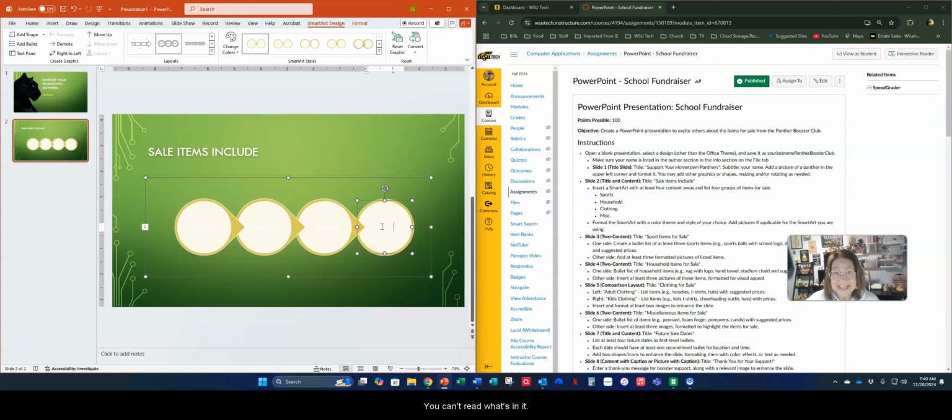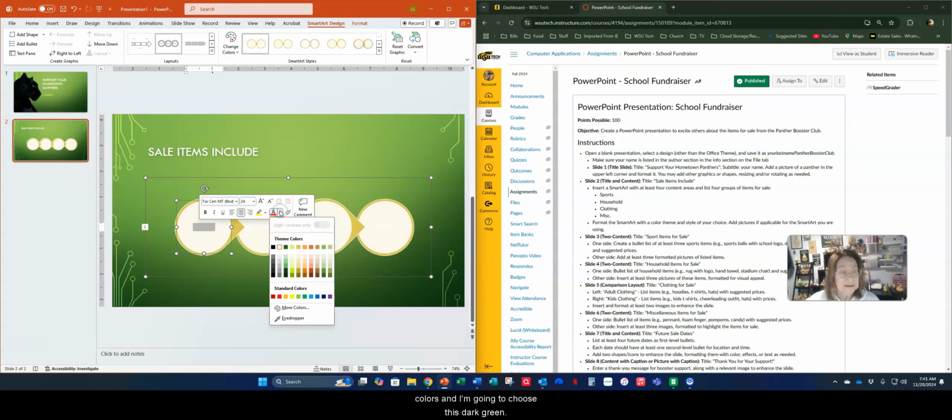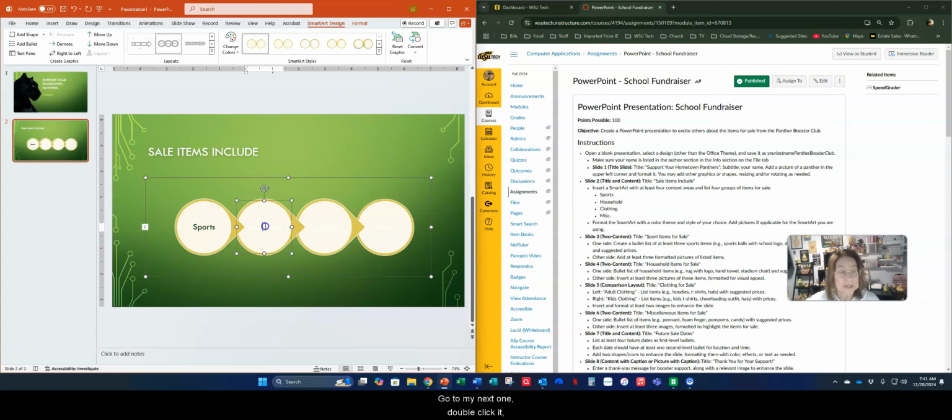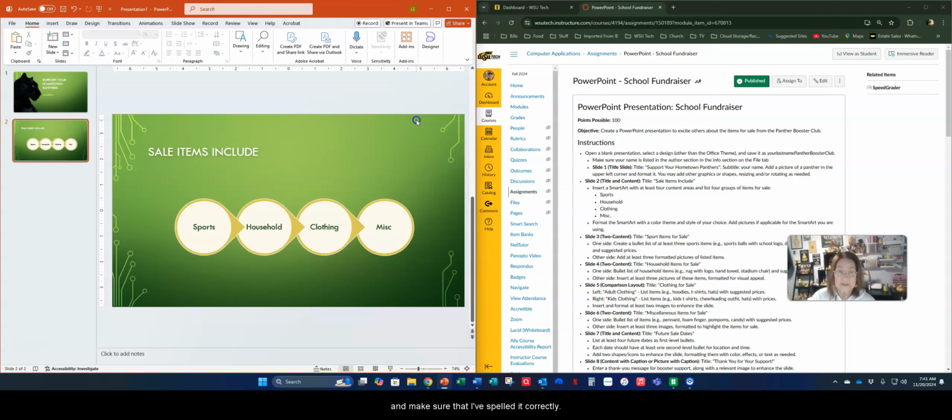You can't read what's in it. So I need to go in and change the font color so it's legible. I'm going to come in here to sports, double click, come up here to my font colors, and choose this dark green. I've got sports. Go to my next one, double click it, make it the same color. Do that with all 4 of my SmartArts so that I can read it and make sure that I've spelled it correctly.